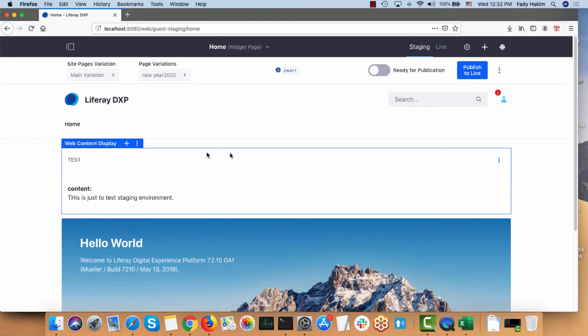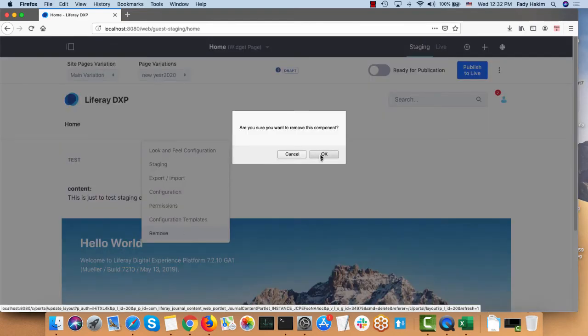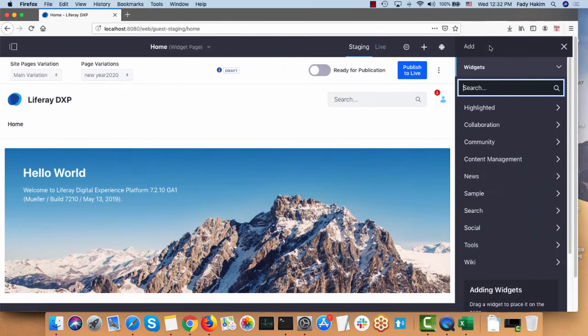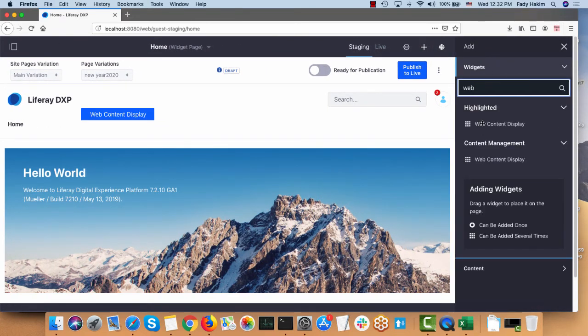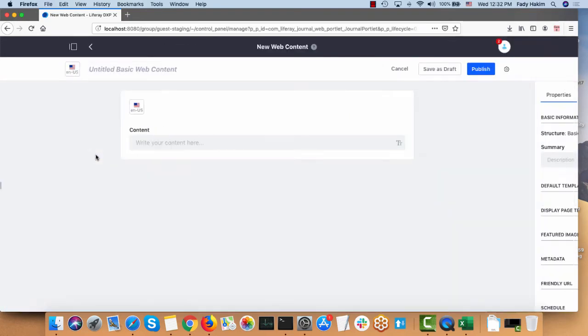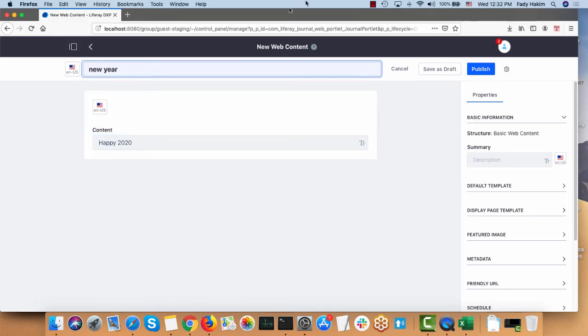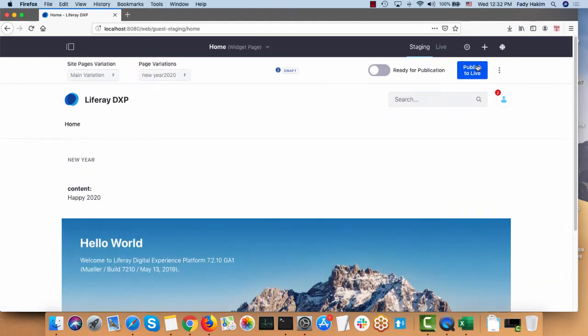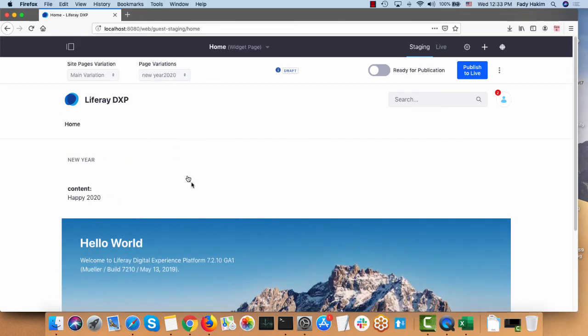keep it as it is, but I'm going to remove the top web content, and I'm gonna add another web content, and in this web content, I'm gonna name it Happy 2020. Right? So now for the same page, I have two variants. I have one for Thanksgiving and one for New Year.